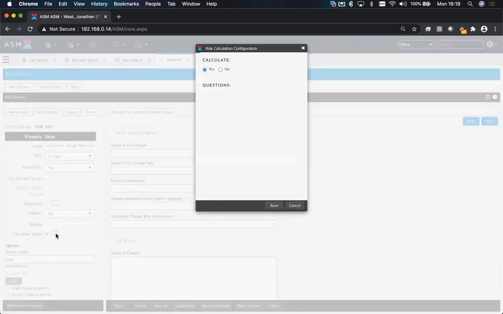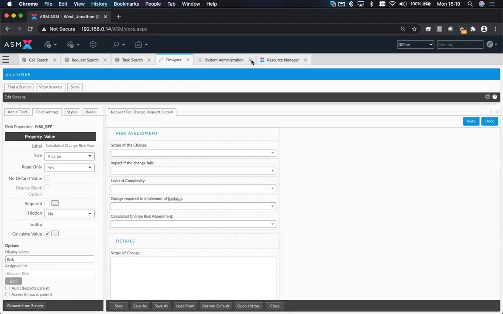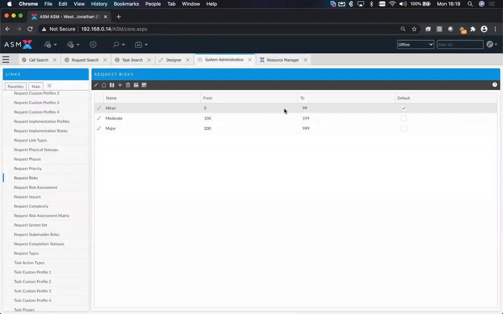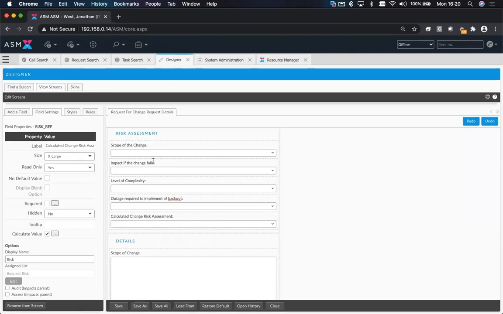And if I select the actual icon, what I can then do is select the relevant questions of which the actual score would then be calculated. So based upon the risk questions 1, 2, 3, and 4, and my actual matrices where I have my score output, the system will determine, based upon all of the scores that are given for the questions, the appropriate risk for the risk of the change itself.